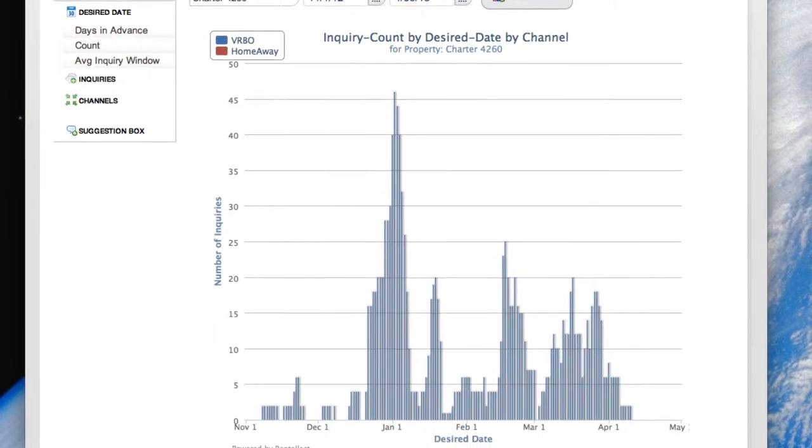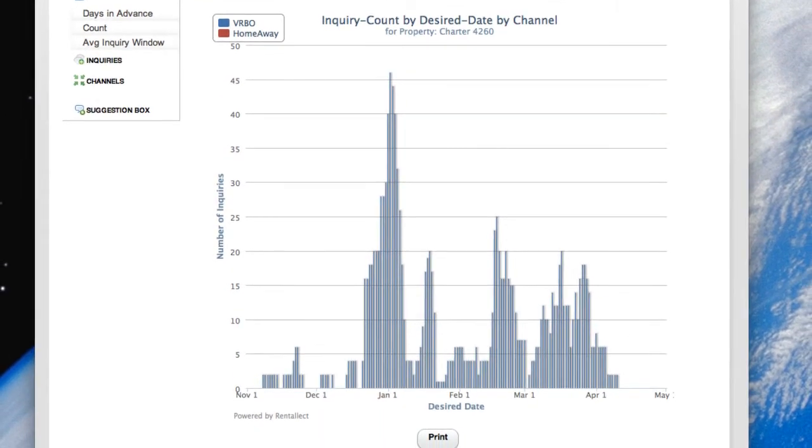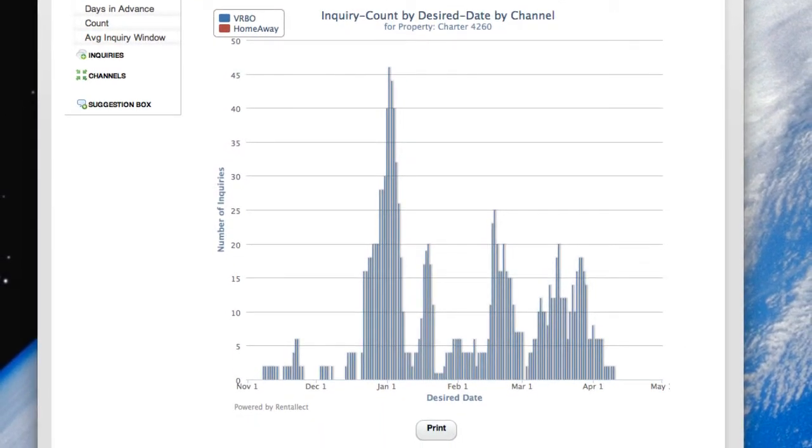A desired date by inquiry count chart is showing you which dates are inquired about and how many times. So the bar chart is rendering a line vertically that reflects the total count of inquiries that were received for that specific date. What you'll see in this chart is an incredibly high number of inquiries that come in for dates that surround Christmas week.